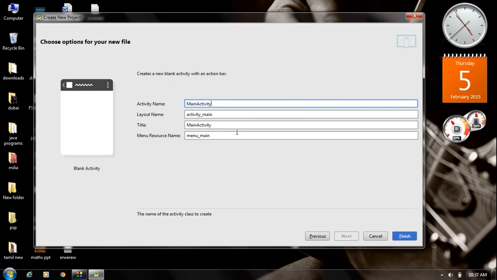Now here you have to specify activity name, layout name, title, menu resource name. First one is the activity name. So the activity name always represents a Java class name in your application. So you have to follow the Java class naming conventions while naming the activity. So it represents a Java class file. So you have to start the name with a capital letter. If there is more than one word in the activity name, you have to separate the words with a capital letter. So I change it into FirstActivity.